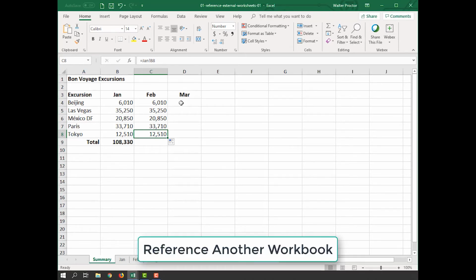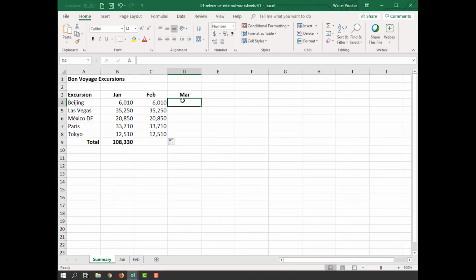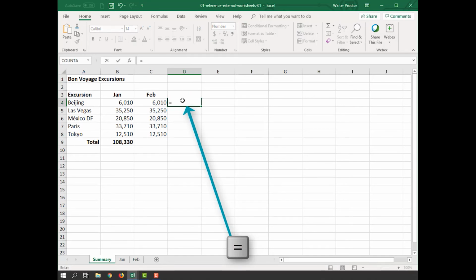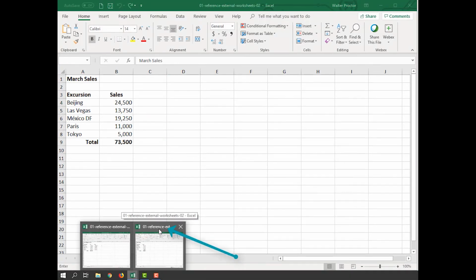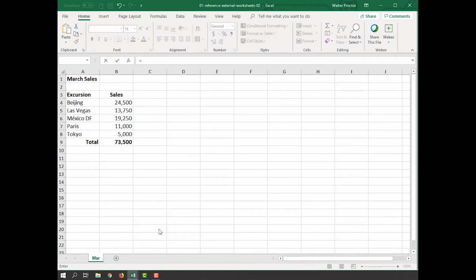If you want to reference another workbook, click in the cell just as you would in the same workbook, and then of course we'll type in the equal sign to tell it to do some work. Now you need to have the workbook that contains the data you want to reference already open before you start with your formula. Then, down on the bar, go to the Excel icon and click on 01 Reference External Worksheets 02 and open that up.